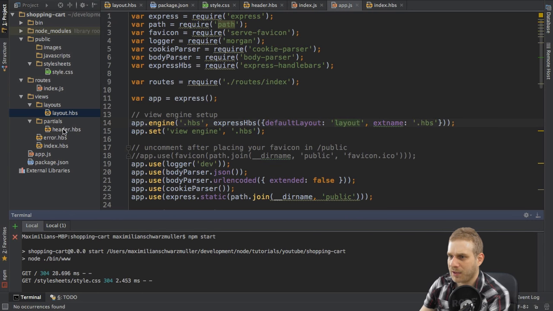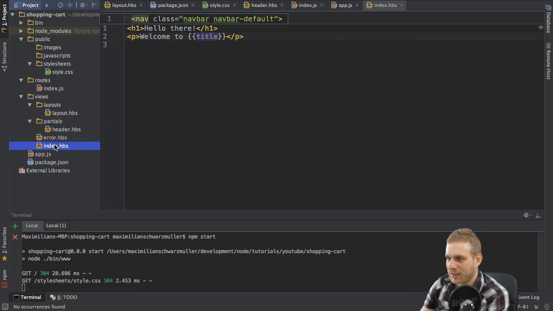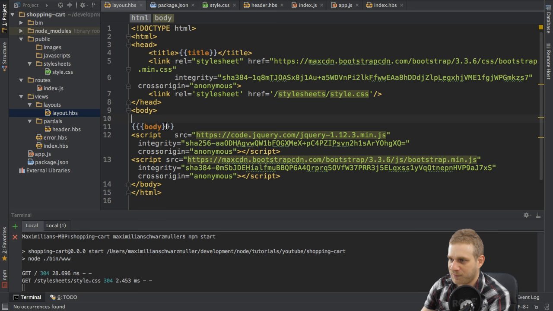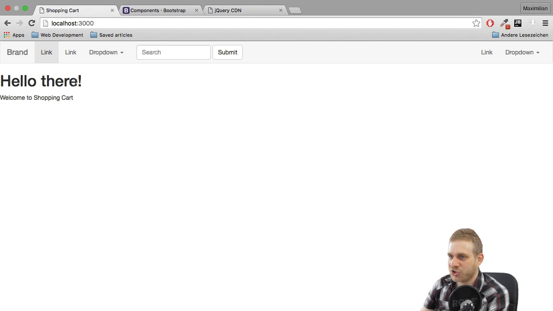Now I can include my header here, this partial, and I do this by going to the layout and then right at the beginning of the body tag, before the actual content of a view is entered, I again open double curly braces, then I have the greater than sign, close the curly braces, and then I specify the name of the partial I want to include. By default, this will look for this file in the partials folder. So all I have to do here is specify header. Now, if I reload this page, you can see this Bootstrap header being at the top.